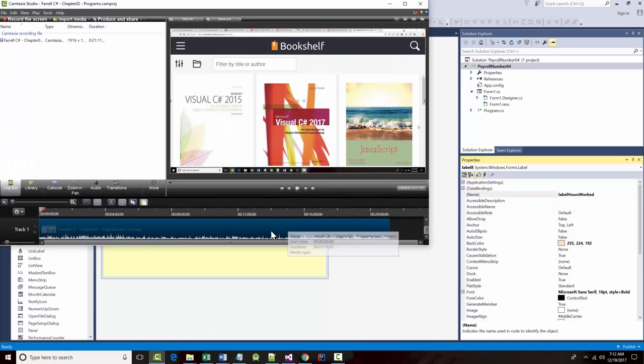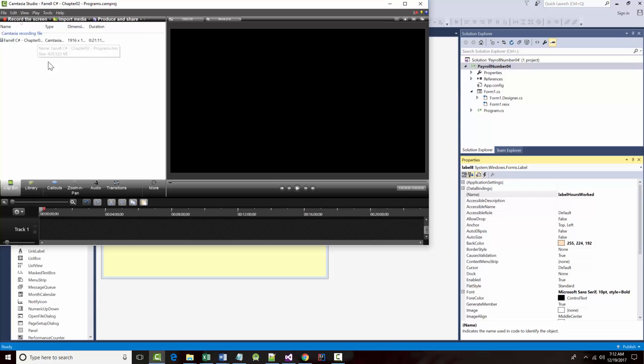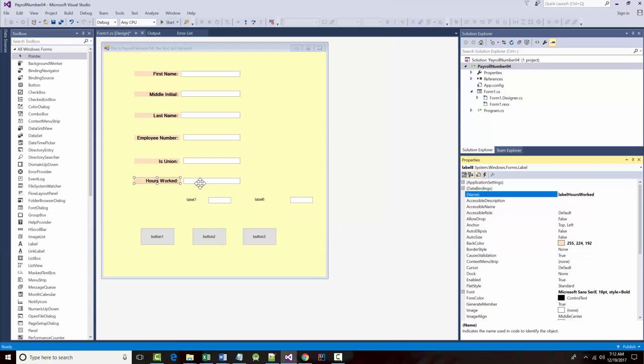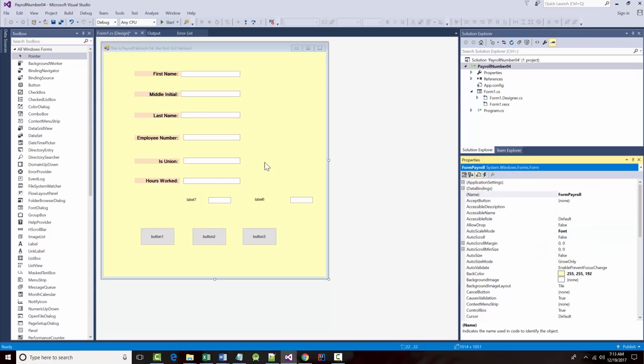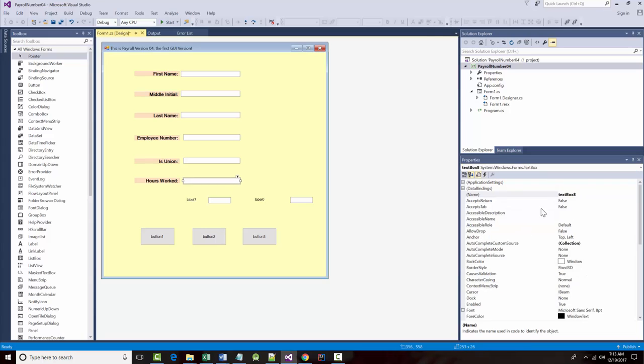Huh. Get rid of this. I've not seen that happen before that I can remember. Still says label 8. Label hours worked. It's not changing. In fact, none of these did. Well, that's a little strange. Not sure what's going on here, but hopefully we can fix it. This will be text box hours worked.